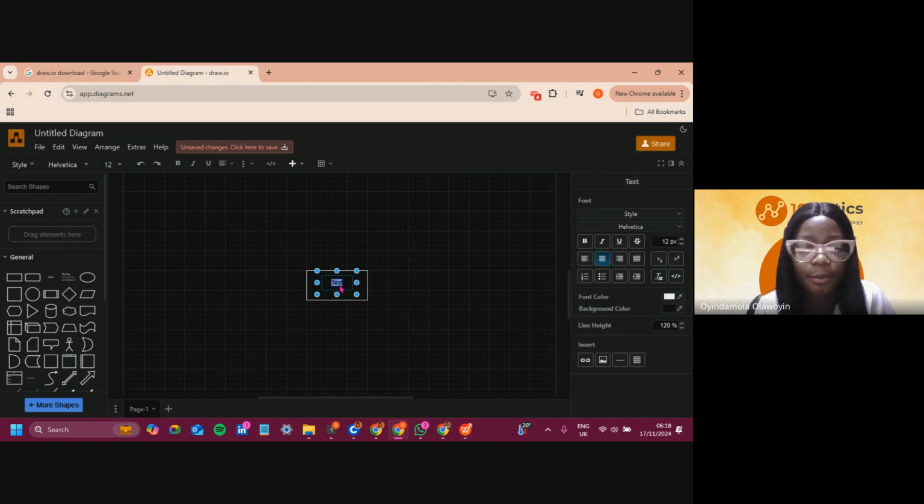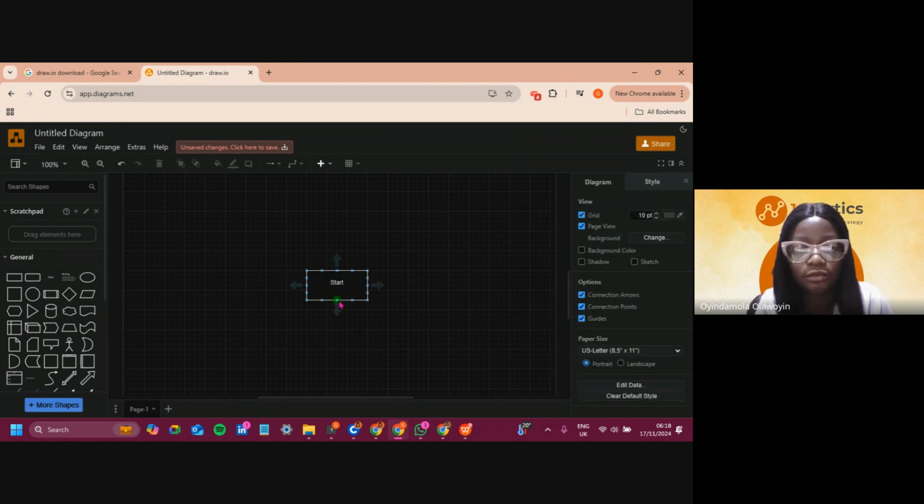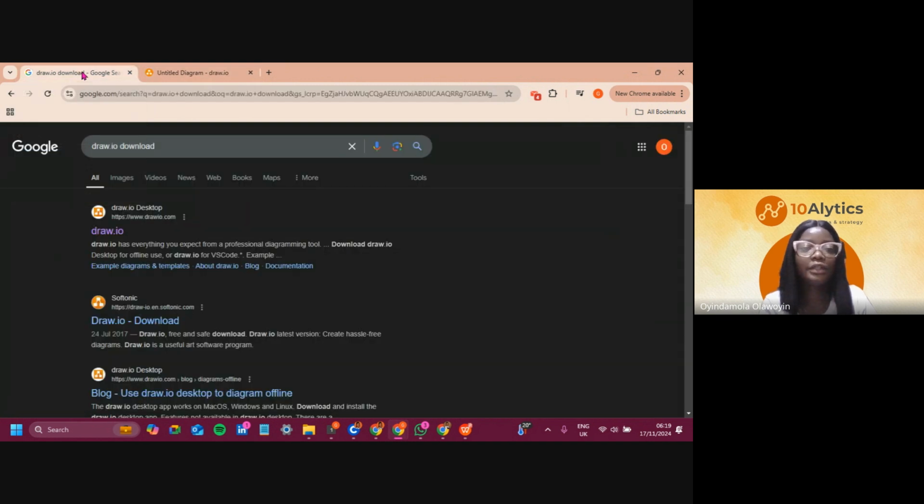So you can type, maybe start, and so on and so forth. Really, you can draw just anything, a decision, whatever you want in Draw.io. You can use it to show from here to here for your data pipelines or data modeling and things like that. So for you to download it to your computer, just come to Draw.io download.